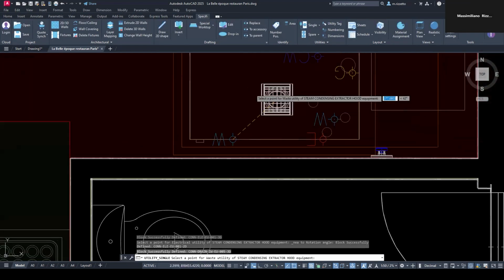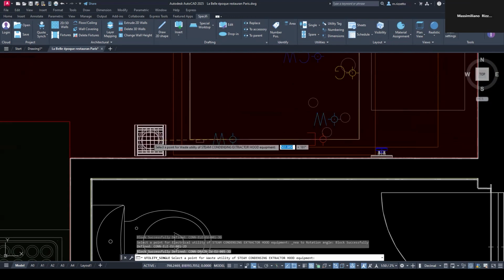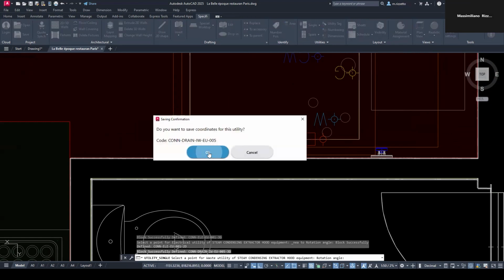Now it continues and we have the waste. About the waste, I can put the waste maybe over there and with a rotation angle, and I click OK to save.